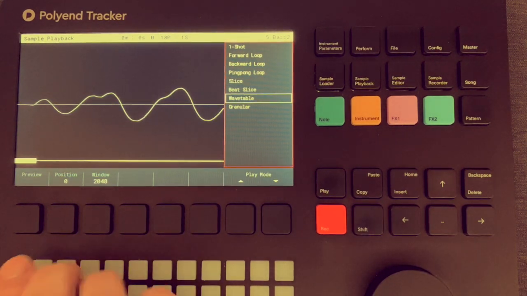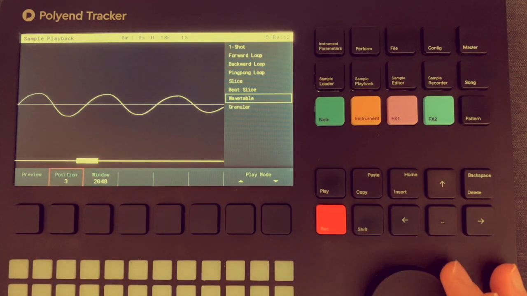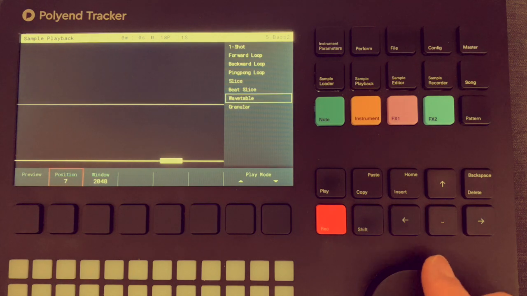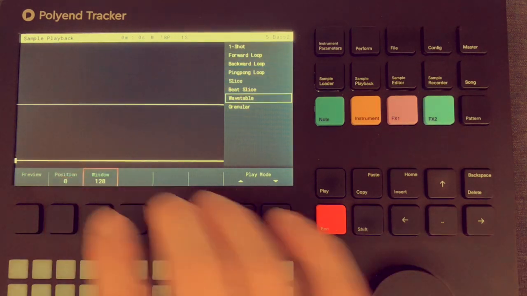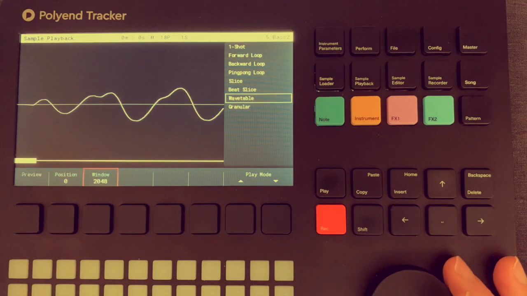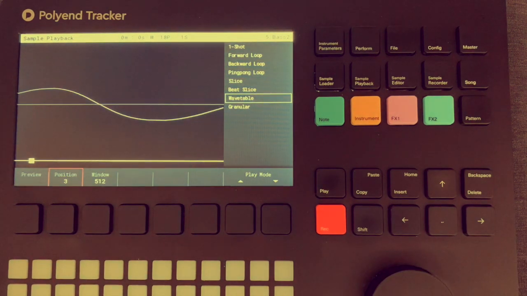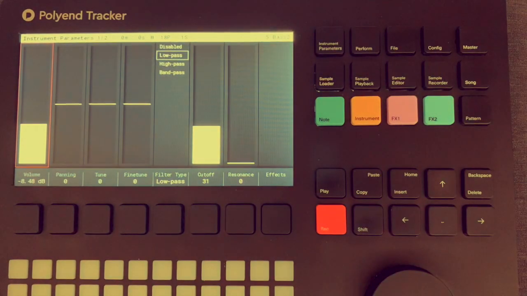What you want to do is you have two parameters here. You have position and window. Position is just a value on the x-axis that allows you to scroll through the waveform here. And the window is how large of a portion you want to use for your waveform. So once you find a sound that you're happy with, you go over to the instrument parameters.